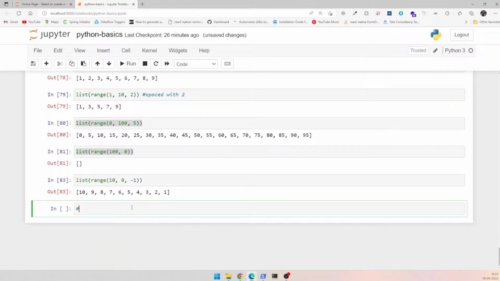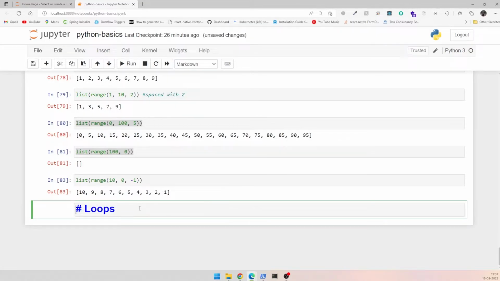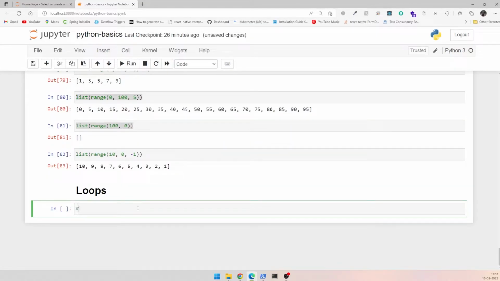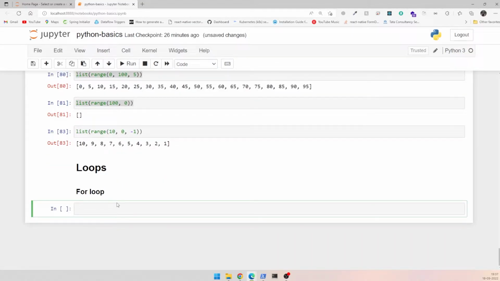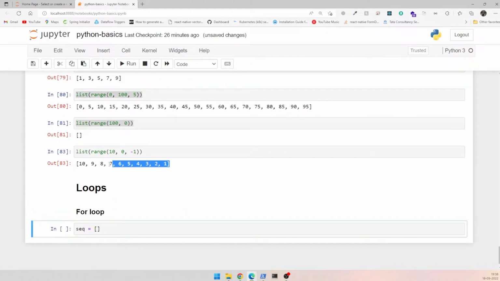Now let's come to loops. First is the for loop. Let's say we have a sequence of numbers like this.